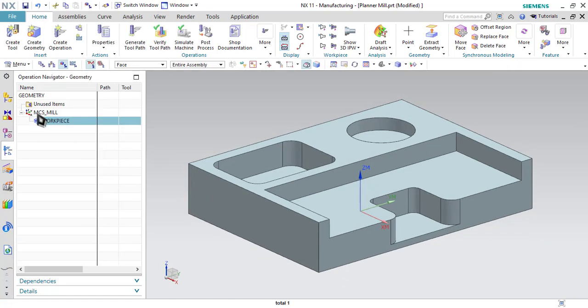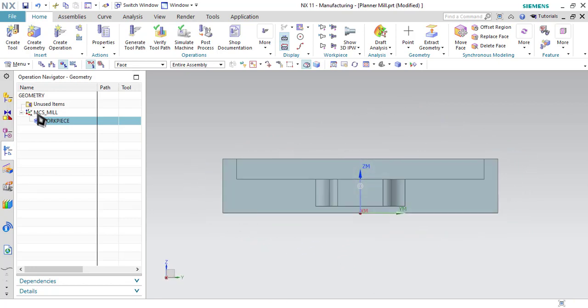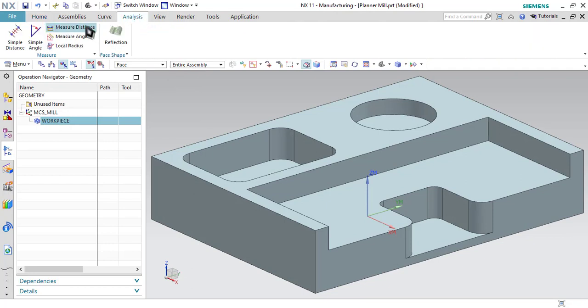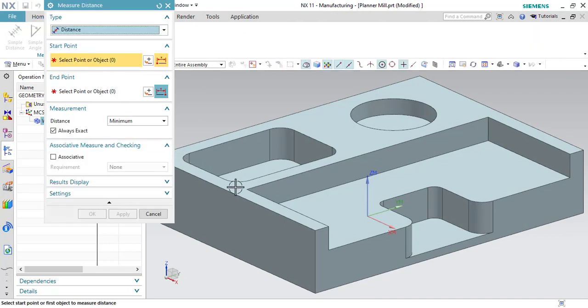Now we have to change the MCS mill. As you can see, the MCS mill, which is machine coordinate system, lies on the bottom surface and it has to be shifted from the bottom surface to the top surface of the blank. So for that I just need to measure the thickness. Go to analysis and select measure distance and select the top and the bottom surface. Here the thickness is 40 mm and we have given extra 2 mm thickness onto the top surface. So total thickness would be 40 plus 2, which is 42 mm.